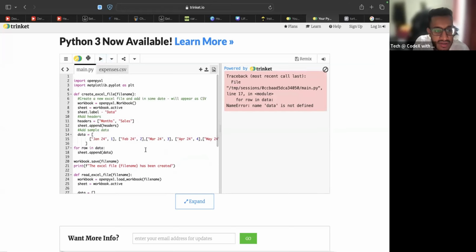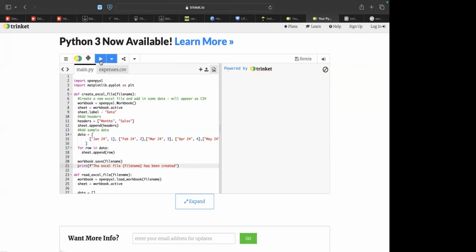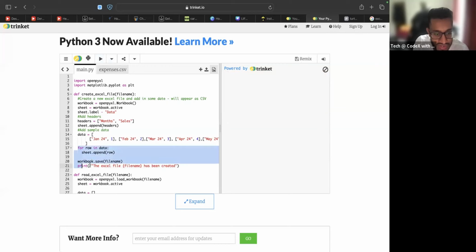Line 17. This needs to be indented. And then you're appending row, you're not appending data. Workbook is not defined. Here, yeah, this all needs to be indented. That's all it is. So all of these lines 17 to 21 need to be indented. Line 18, you need to append row, not data.